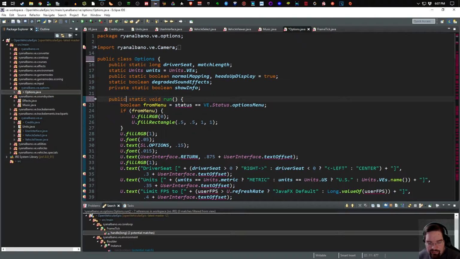The only caveat here is we have to reference everything now. Everything that this references has to be static, which we have a driver's seat and a match length that are statics. Again, I'm at a loss for words as to why they're statics, but they are.